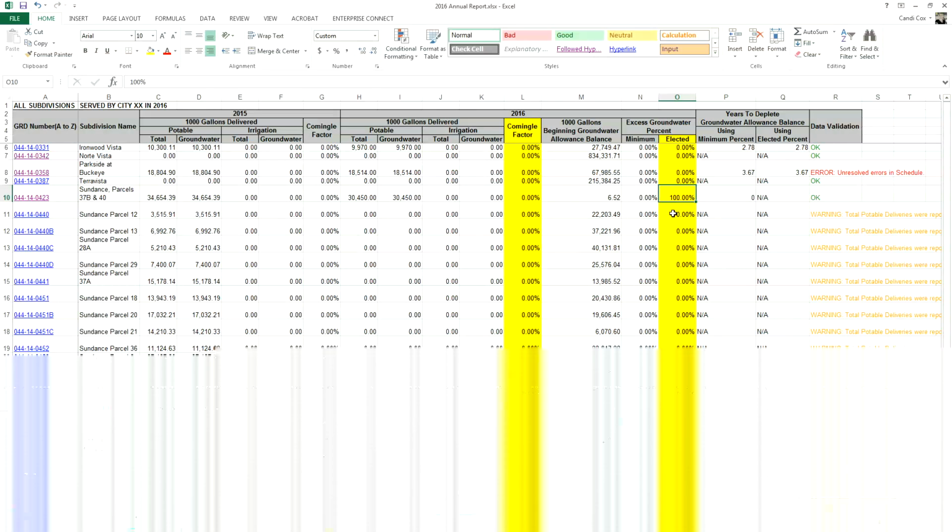Then this will upload automatically into our system and change that so that it's correct, and it uses the groundwater allowance balance as needed. So as the water provider, you really have the responsibility of determining, especially in the case of this example sheet where there is no minimum excess groundwater percentage, how much of the groundwater allowance you'd like to use that year versus reporting the water use as excess to the CAGRD. And the columns P and Q, the years to deplete, are just an example. It's just illustrative for you to see how many years, if the groundwater use by that subdivision were the same as what you're reporting this year, you would draw down that balance if you were to use 50% this year or 25%.